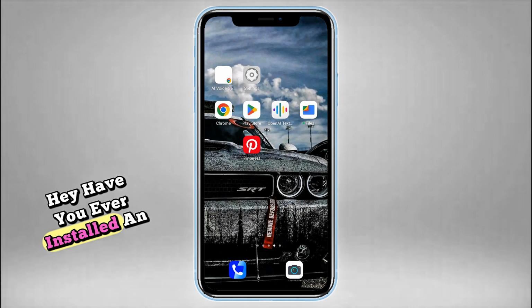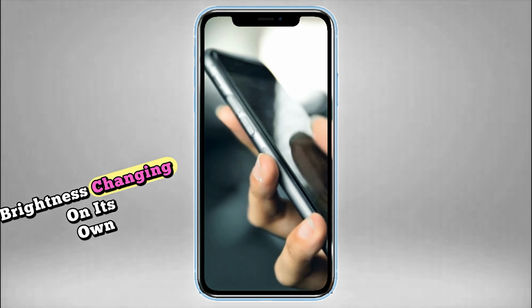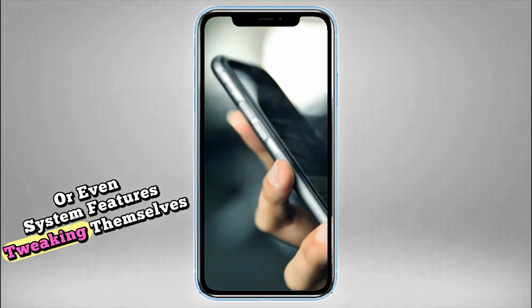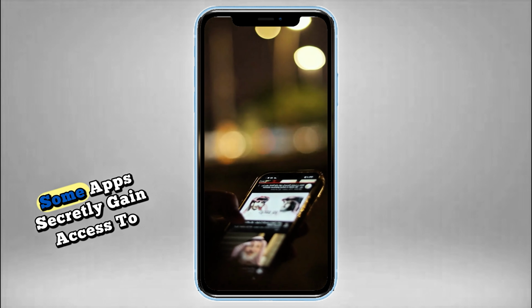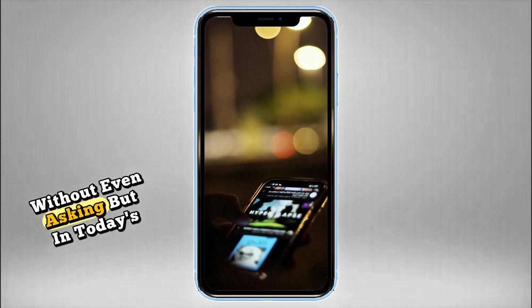Hey, have you ever installed an app and suddenly your phone starts acting weird? Brightness changing on its own, ringtone resetting, or even system features tweaking themselves without your permission? You're not alone. Some apps secretly gain access to change your system settings without even asking.